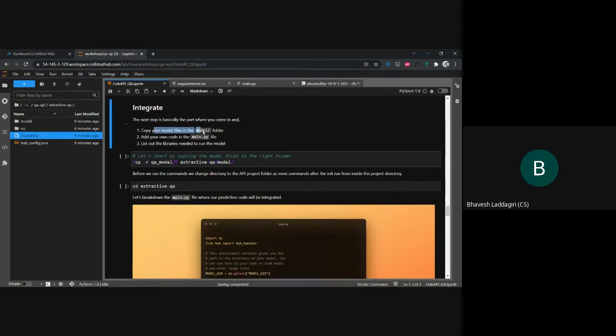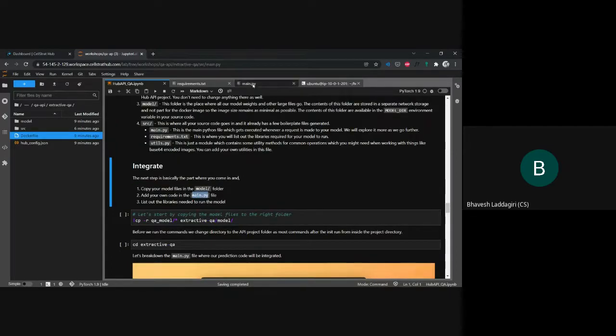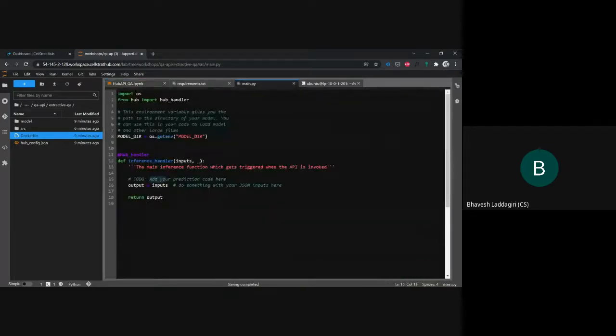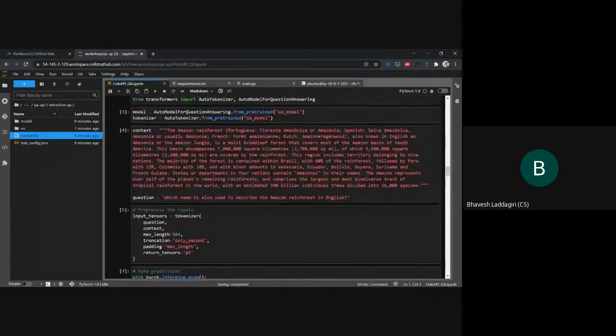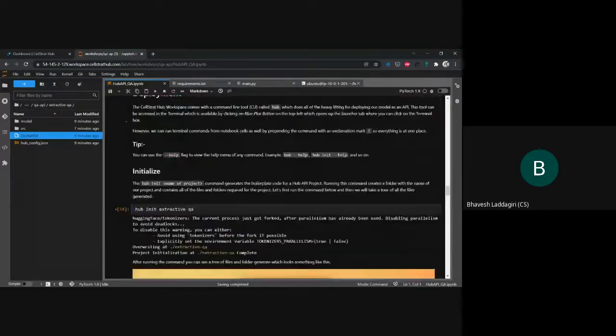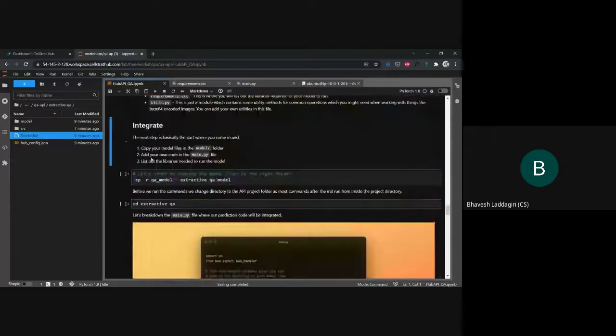We copy our model files in the model folder. We add our prediction code in main.py. So in main.py you saw, right? We just add our prediction code here that we have already prepared. So we had prepared our prediction code, all of this here. We'll just add that there. And then we list out the libraries in the requirements.txt file.